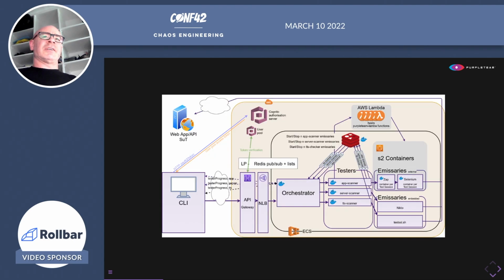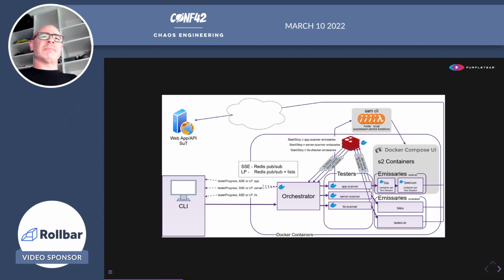Now this is a high-level architectural overview of the PurpleTeam solution in the cloud. And this is the same but run locally in the local environment. So what you've got here is the back-end components, you've got the orchestrator, which takes the requests from the CLI and sends feedback back to the CLI on what's happening with the application and with the testers. Now I've got an application tester, we've got a server tester, and we've got a tls-tester. This is your system under test, this is the internet.